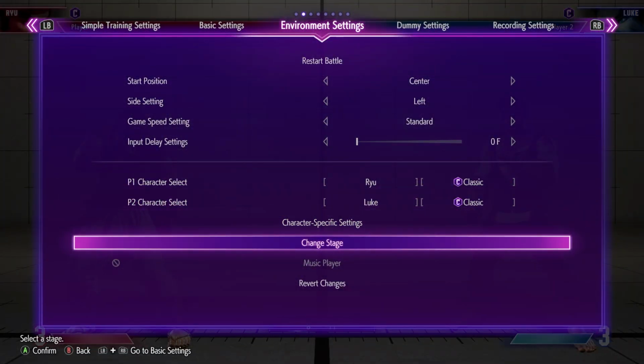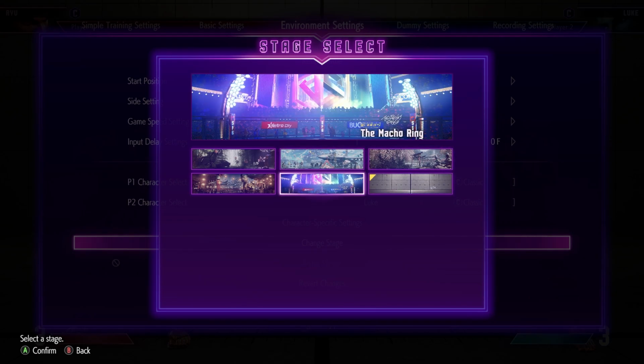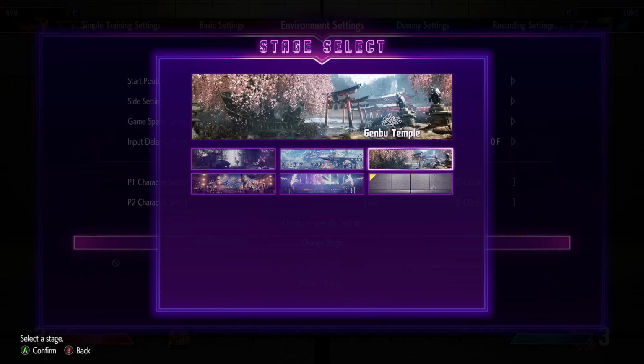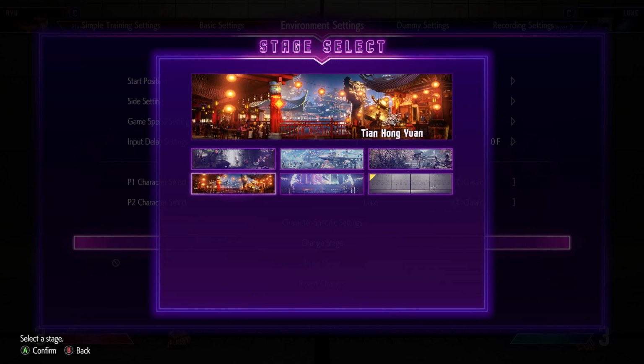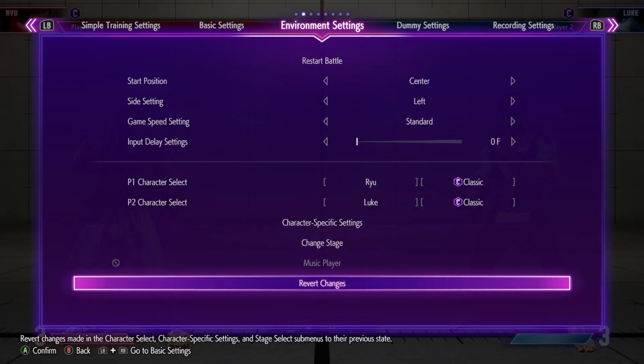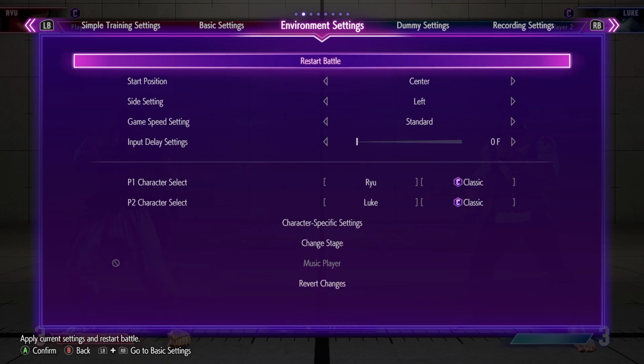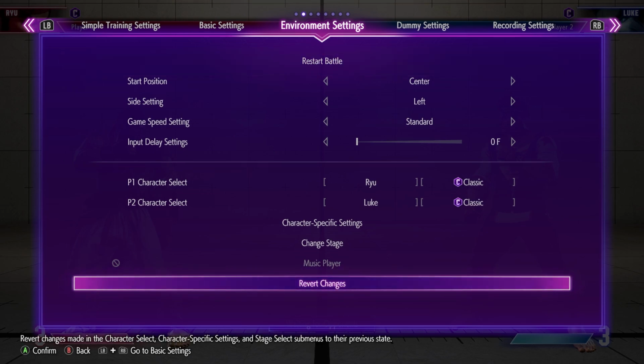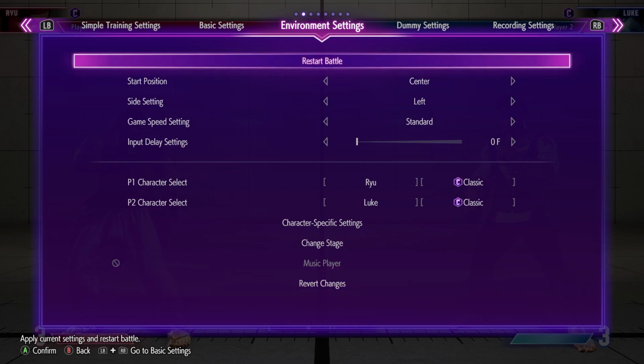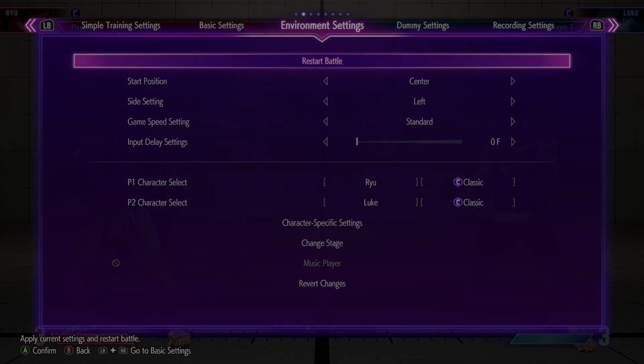Of course, you can also change the background stage that you happen to be in. You don't have to train in the training room over here if you don't want to. So that's always a nice option, assuming that the music player will let you pick whatever background music you want eventually as well, which is another wonderful option. Of course, there's always just reverting this page's changes. And that is the environment settings.